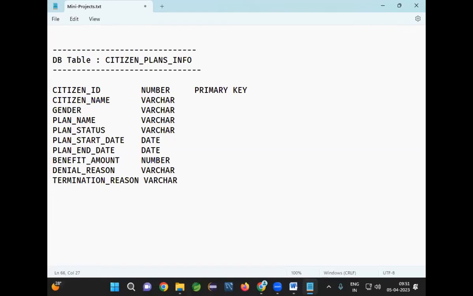No. Termination means you were already approved for the plan. In the middle, we have terminated you. You will have start date, you will have end date. In the middle, we terminated because of some activity. Right. You can take termination reason also. That is also fine.